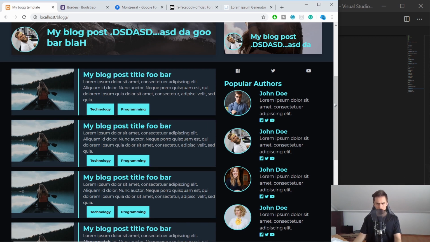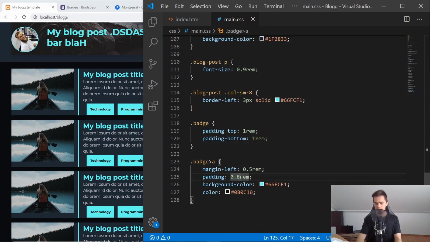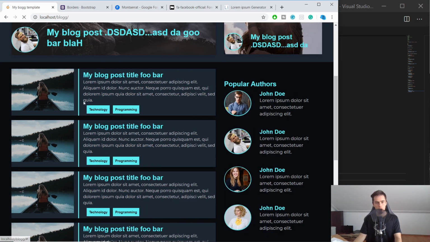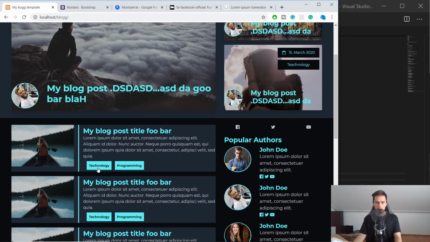All right, so we probably want to go with padding. So we want to add padding at top and padding at bottom. And let me just change this thing up so that it isn't this big. So let's just make it a bit smaller. Yeah, it looks much better now, I think. Cool, so these are kind of our badges in here.